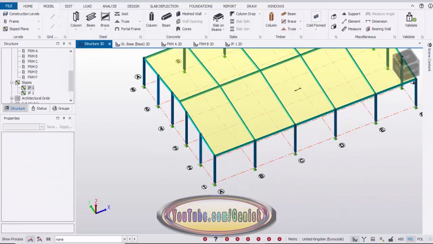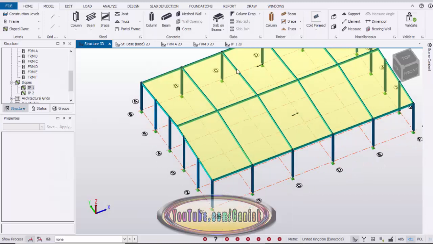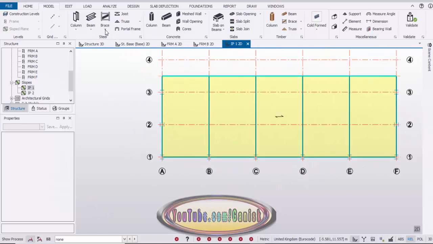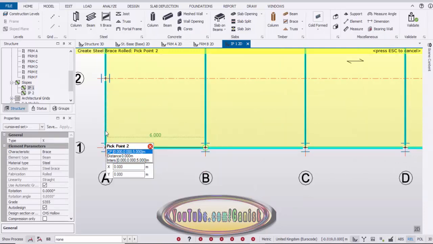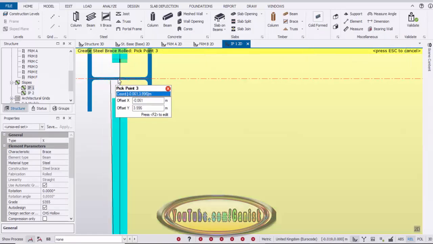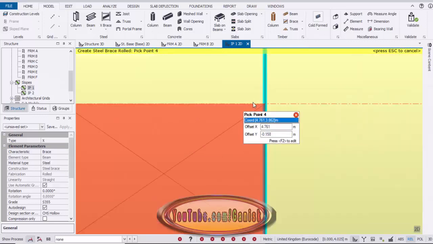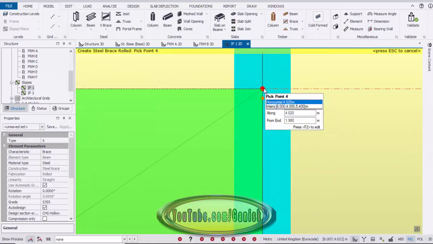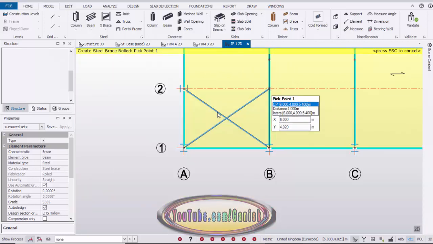Okay, now we're going to create the bracings on roof and side wall also. So go to the IP1 slope 1. Now click on here and select this brace and pick the first point here and pick the second point, and zoom it and pick the third point at this location and pick the fourth point, zoom it and pick exactly at gradient section point at here. Okay, you will get like this.